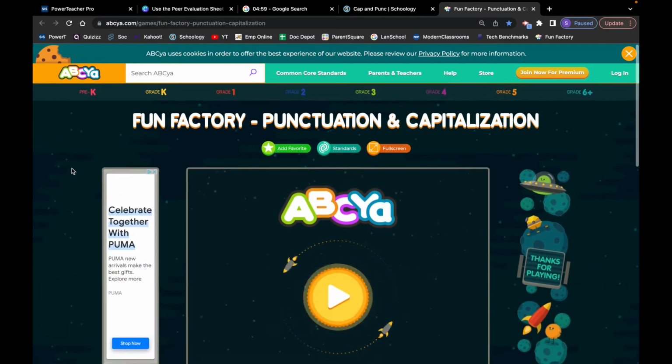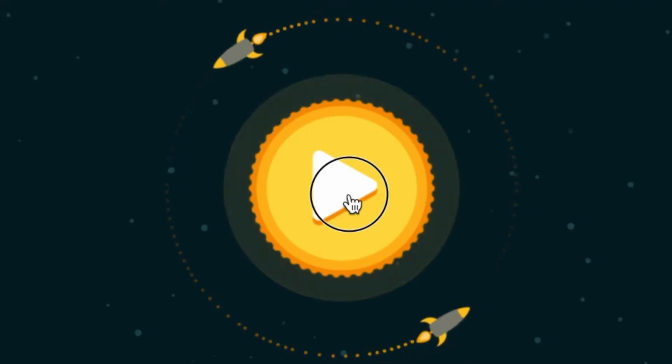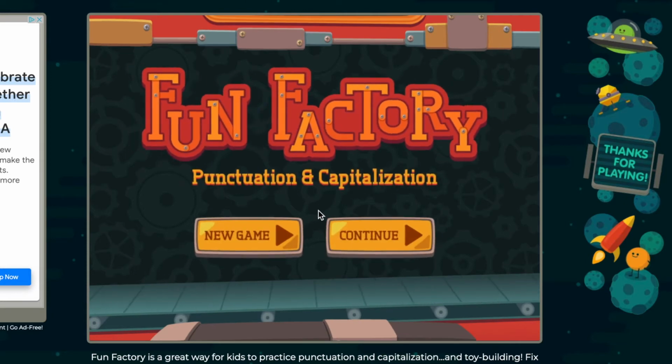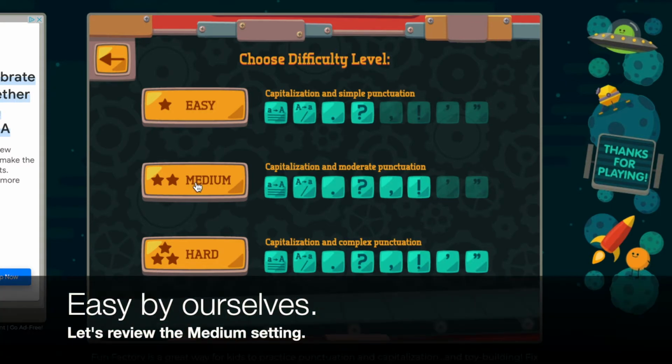This is elementary school, but it's fun. So you've got the fun factory, right? We're going to build something. So click on play. And once you do, it'll give you some choices. Go to New Game. I'm having us do the punctuation with the easy level on our own. We don't really need a lot of teaching for it. But let's look at the medium level for today.